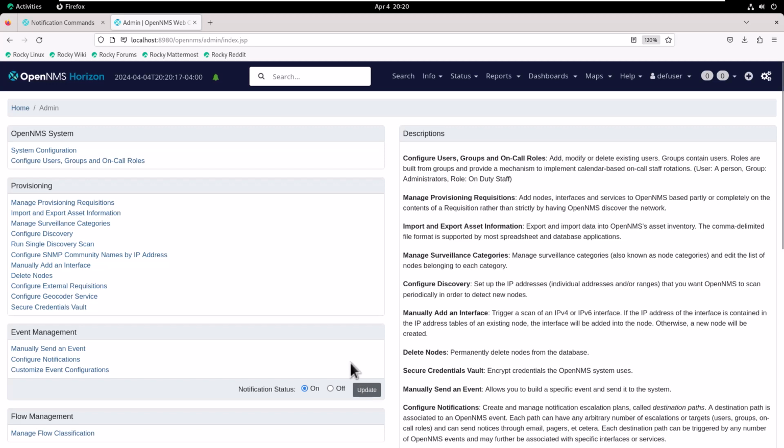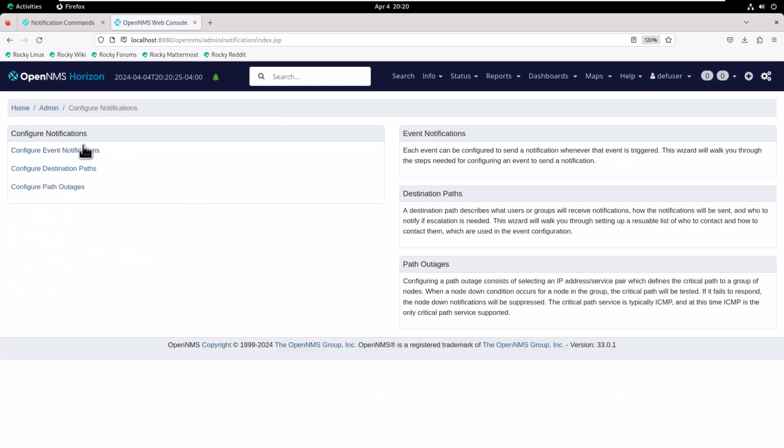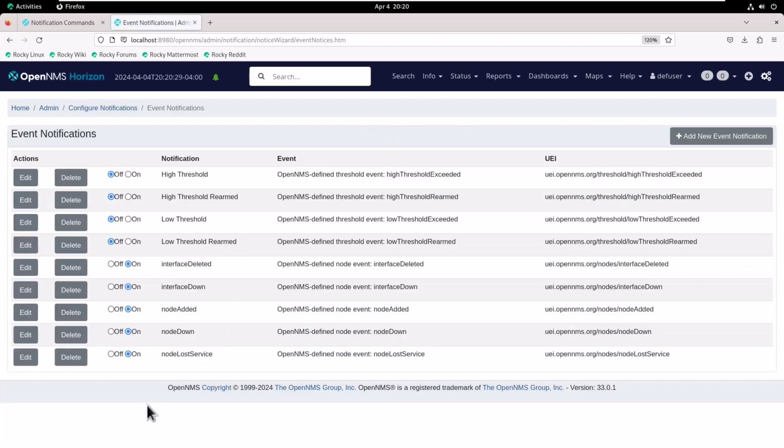To view the current notifications, click on Configure Notifications and then on Configure Event Notifications. This is the delivered set of notifications. There are 9 notifications installed with OpenNMS. High threshold rearmed, low threshold, and low threshold rearms are notifications that are initially switched off. Interface deleted, interface down, node added, node down, and node lost service are initially switched on.